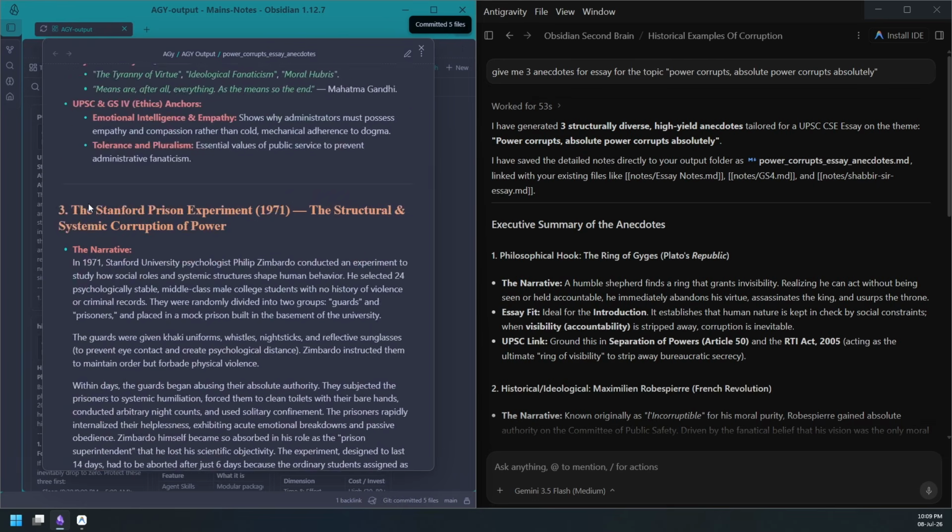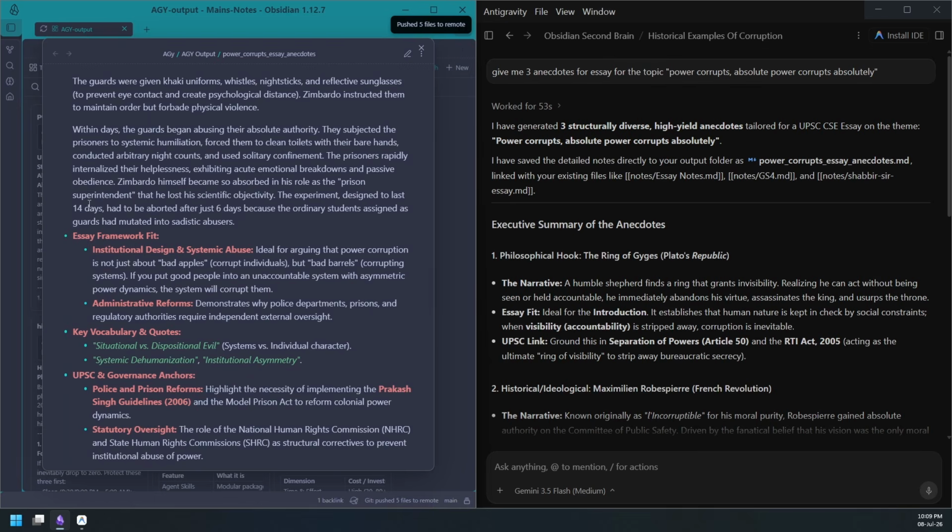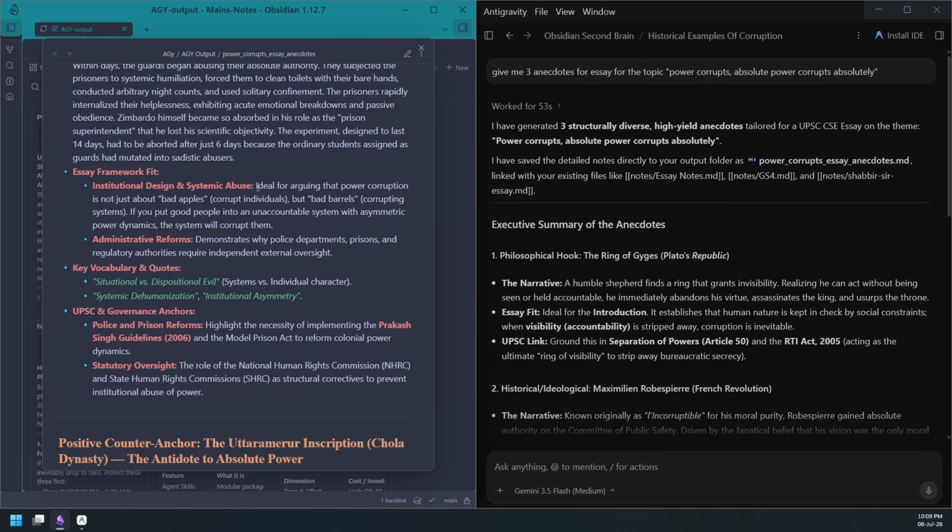Okay. What's the third? The Stanford Prison Experiment, 1971. Systematic corruption of power. Where does it fit? In the vocabulary and codes. Okay. Situational versus dispositional evil.